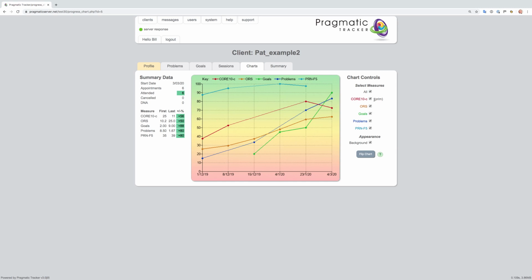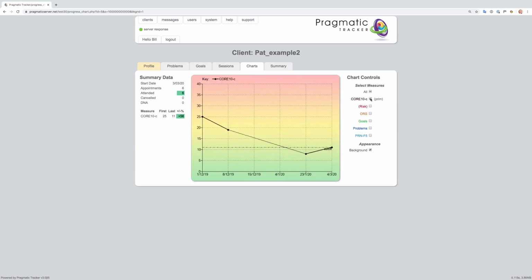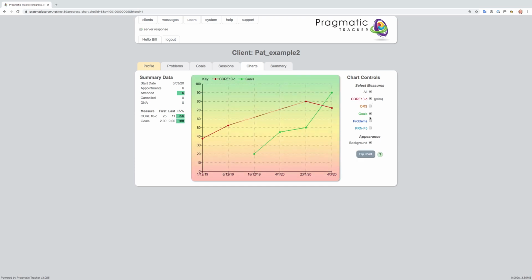You'll notice how that changes if over here we change, for example, to Core 10C on the chart controls. The y-axis now changes to the actual y-axis as it should be for that particular measure. If we go, for example, to goals, you'll see that the chart y-axis now changes to 0 to 10 for goals. So the chart control determines what's going to be displayed on the chart.